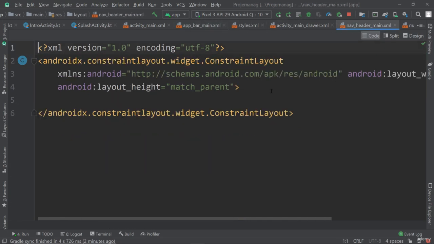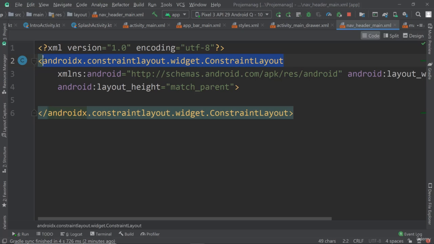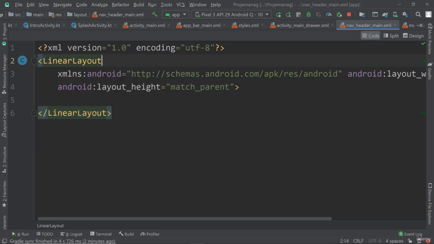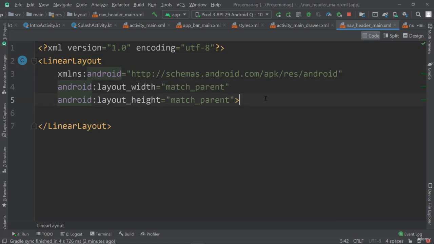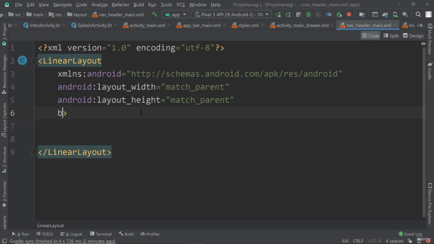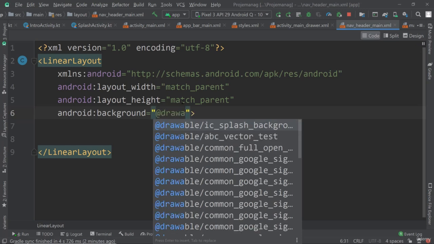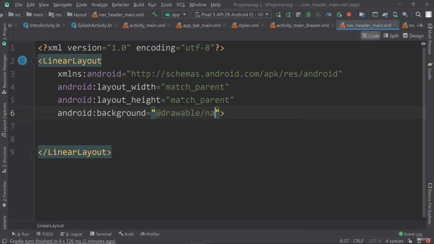So we need to design this one as well. And I'm not going to use a constraint layout here. I'm just going to use a linear layout. This makes my life a lot easier in this case. So what I will need in here is a background. So I'm just going to use a background of nav header main background, so at drawable/nav_header_main_background.